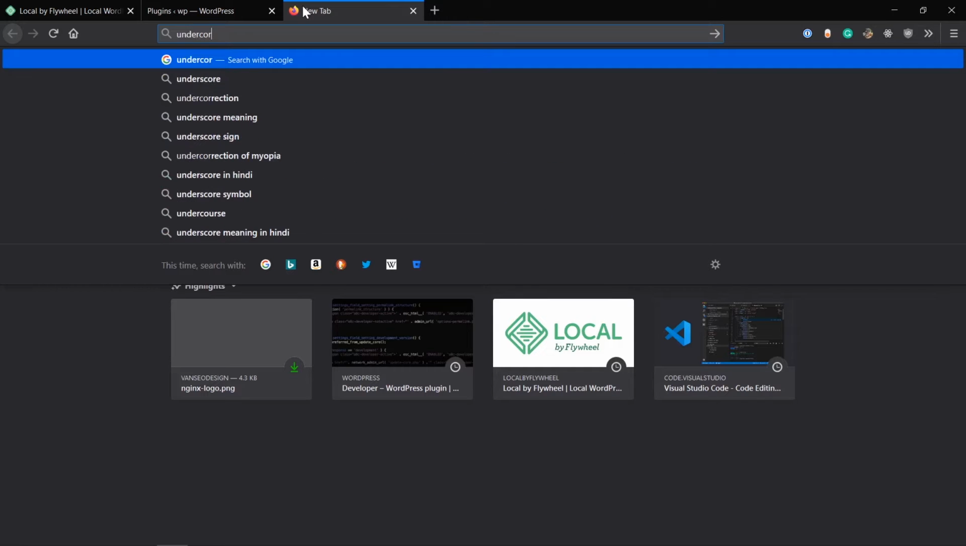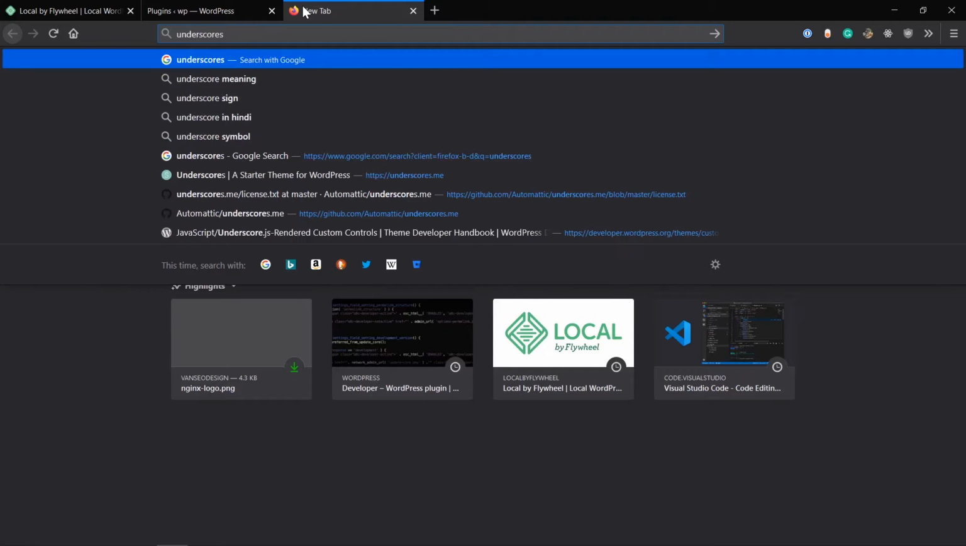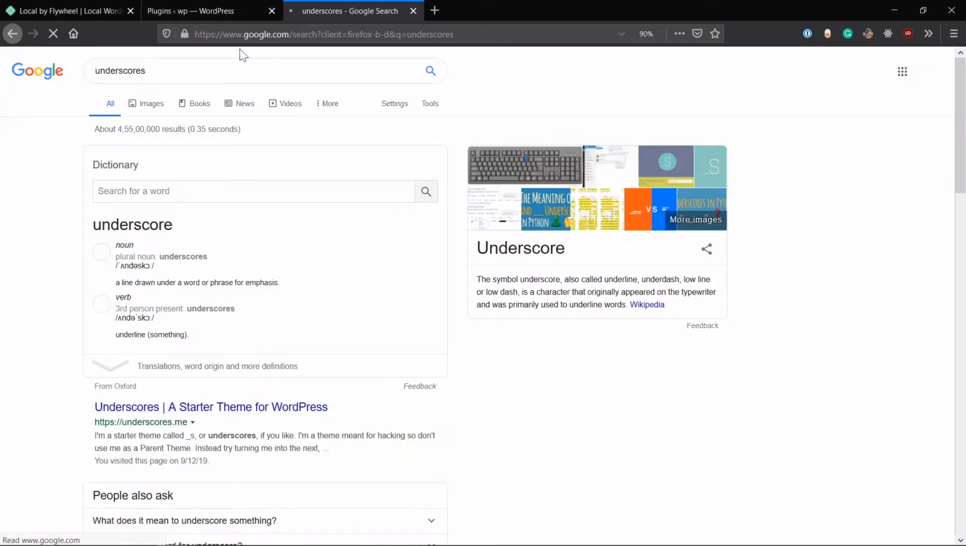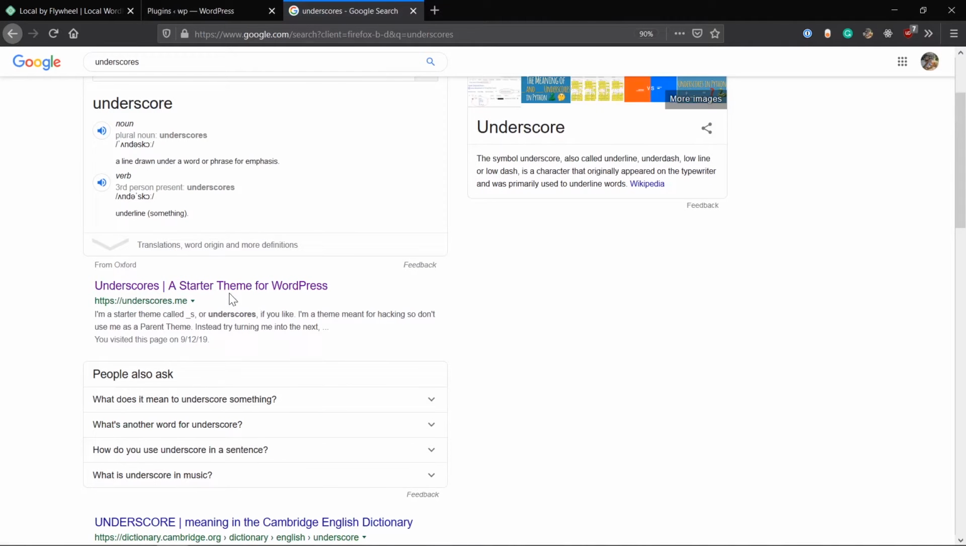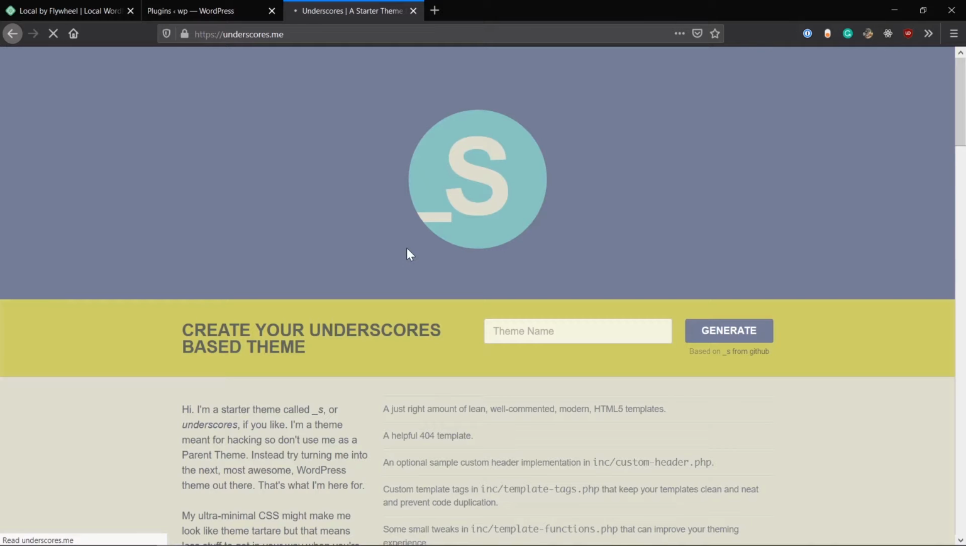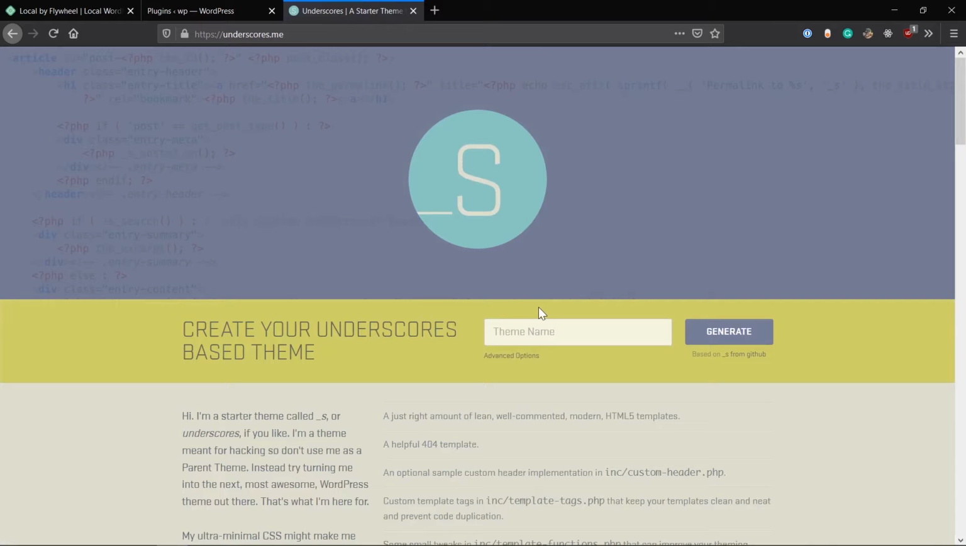Underscores. Let me get you there first. Underscores, there it is, a starter theme for WordPress. So underscores is a project by Automattic as well, and it holds all the starter functions and features you may need for creating a theme. So by visiting this underscores.me site, you can easily create your copy of theme.